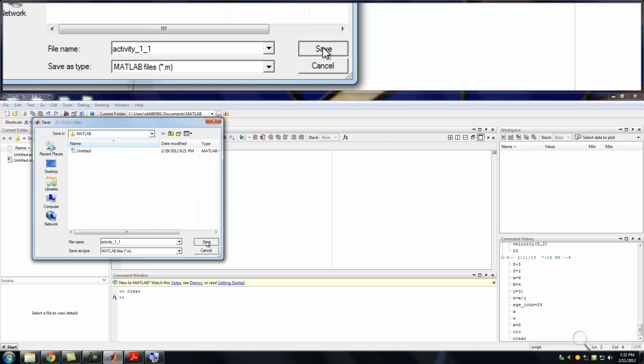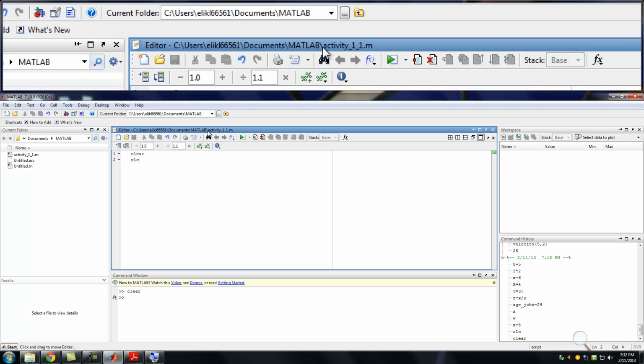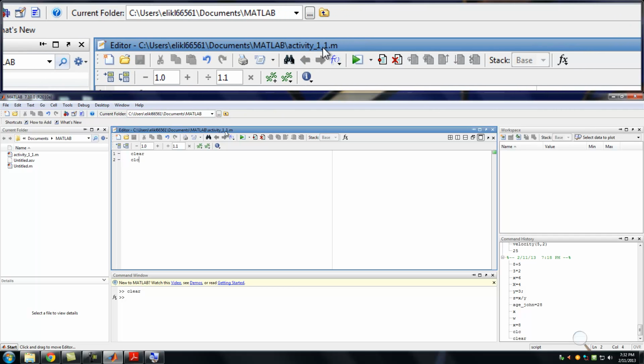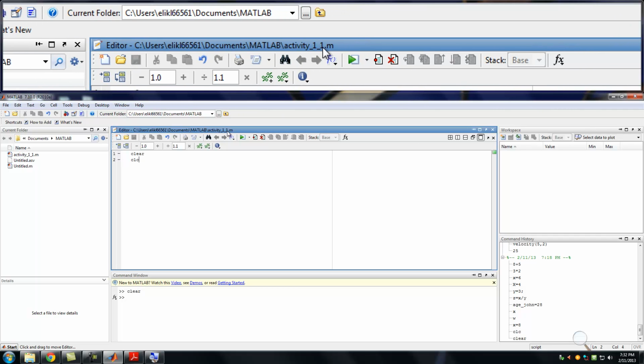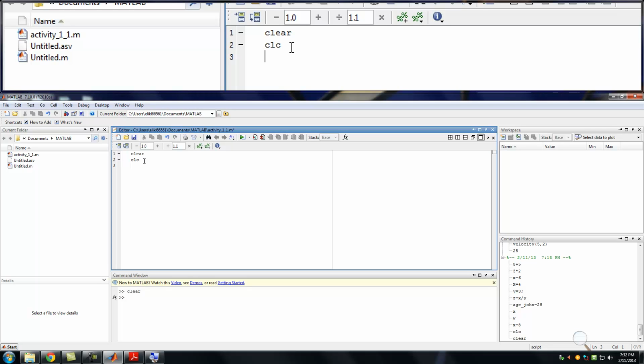So we're going to go ahead and hit save. Now this is saved, and I can see the title over here where it says MATLAB and then the file name .m, because we just created an M-file. Okay? So let's keep rolling from here.